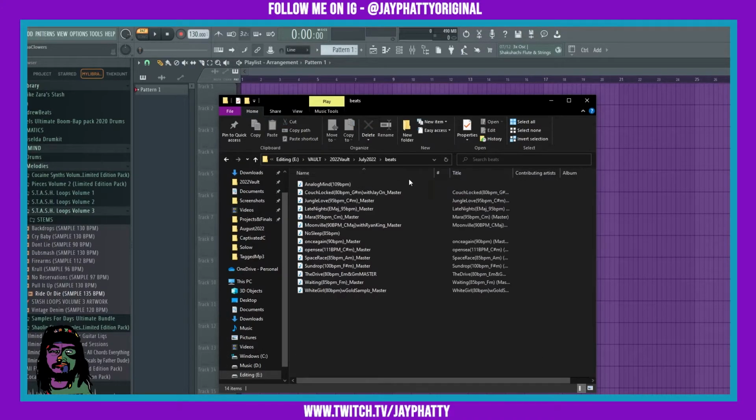So if you look here, this is how I name my beats. And if you're sending your beats to artists, they're gonna really appreciate this as well. So the name of the beat, and then the BPM and the key. If I don't know the key, I don't put it in there. But for example, this one, Couch Locked, 80 BPM, G sharp minor, and then obviously if it's a collab with someone, you would put that there too.